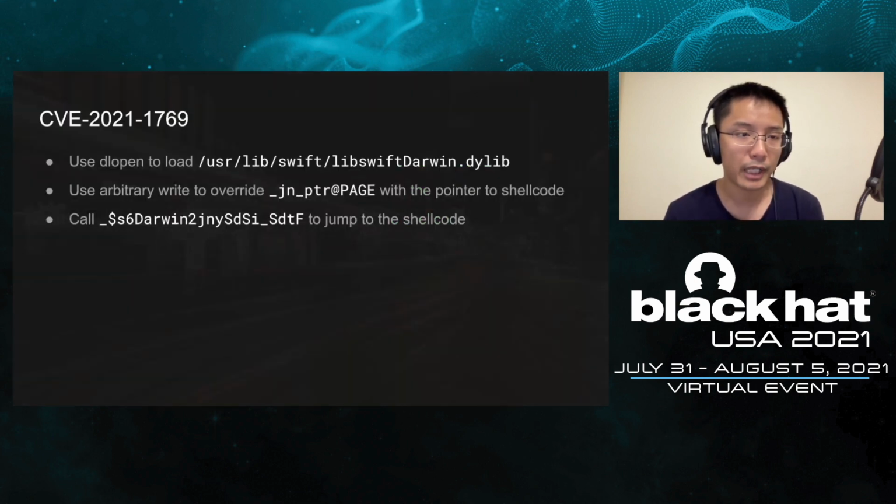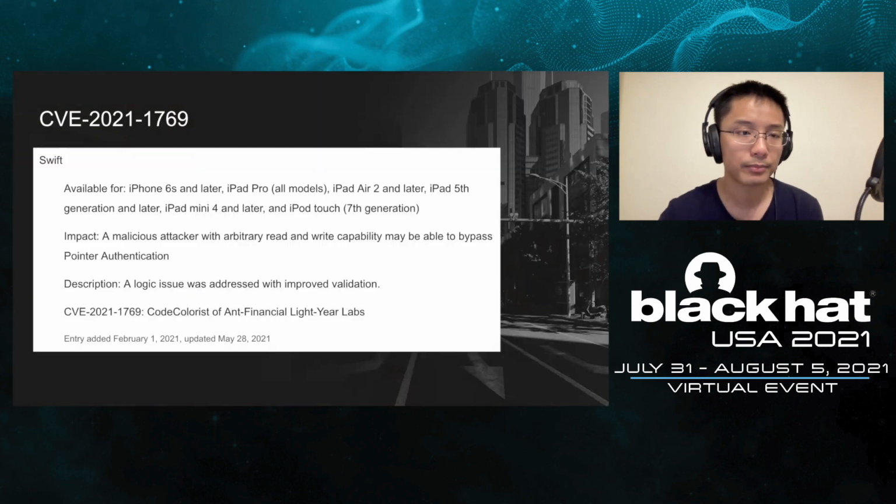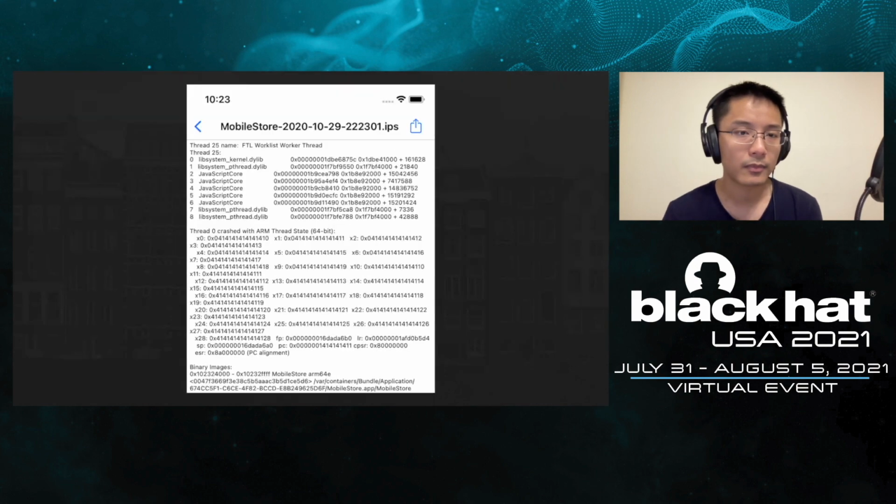This is assigned CVE-2021-1796. I will first use dlopen to load this Swift runtime library and use the arbitrary write primitive to override this GOT entry with the pointer to the shellcode. And finally, I call this function to jump to the shellcode. It was patched in Swift runtime after 14.4. Now, since we have the shellcode execution, it's easy to spoil all of these registers like this.